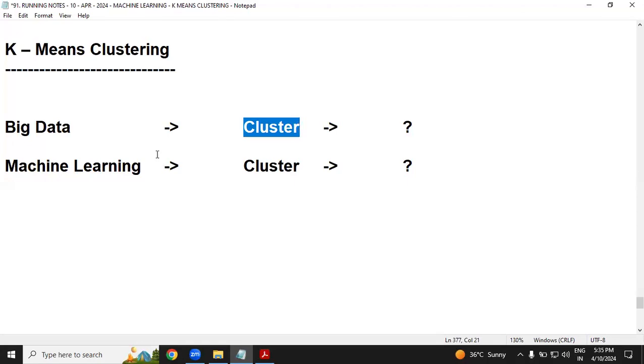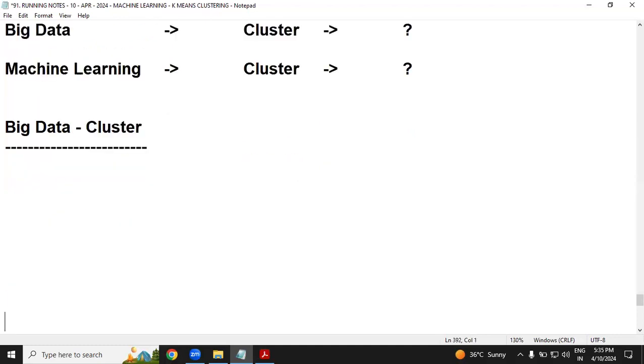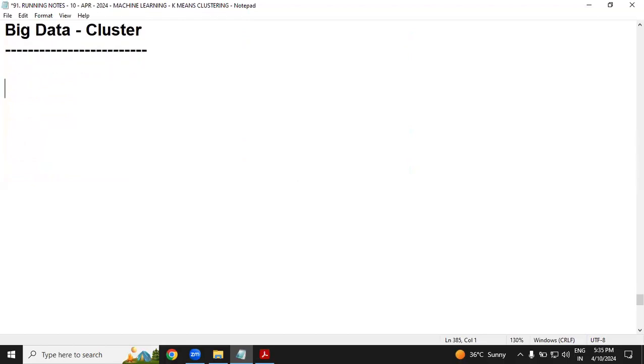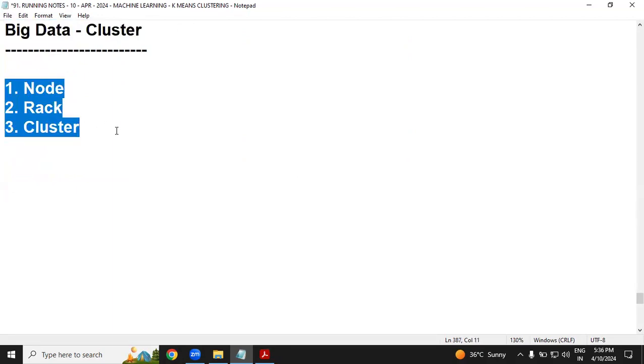If you wanted to understand the big data cluster, there are a few more words you need to understand. The first one is node. The second one is rack. The third one is cluster. Repeating again, in big data, if you wanted to understand the cluster, prior to this a few more words also you need to understand.